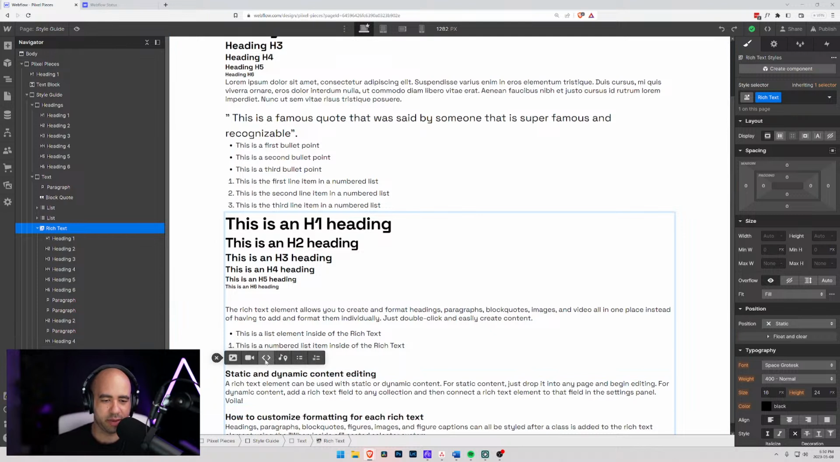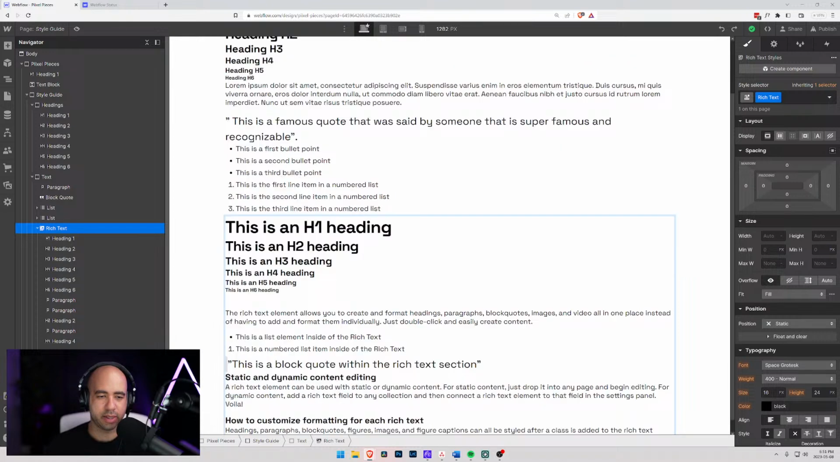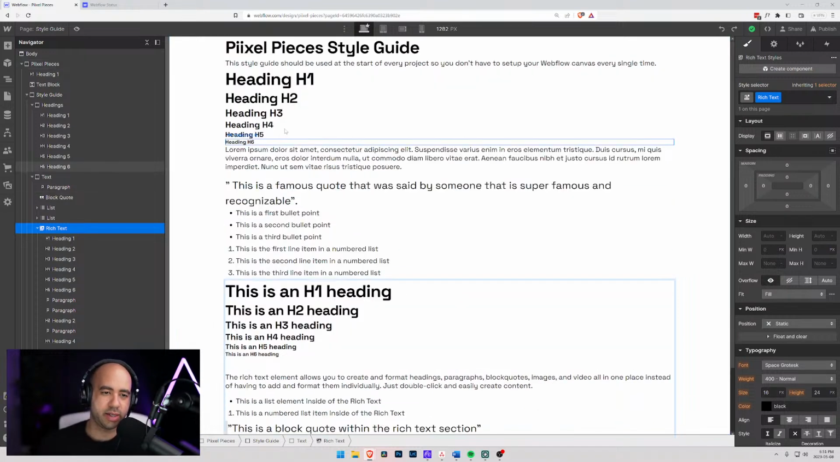What else do we have? We also have, I mean, there's also a quote as well too, I do believe. This is a block quote within the rich text section. Let's get the actual quotes in this one. It's got this thing. Okay, so why does it have that thing?